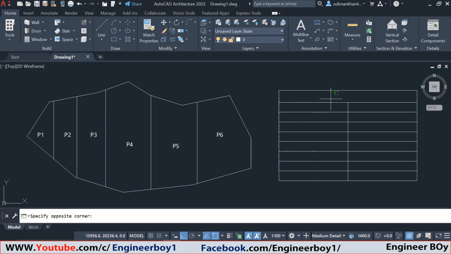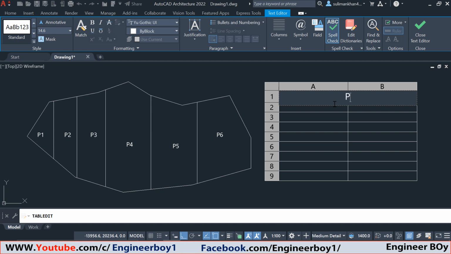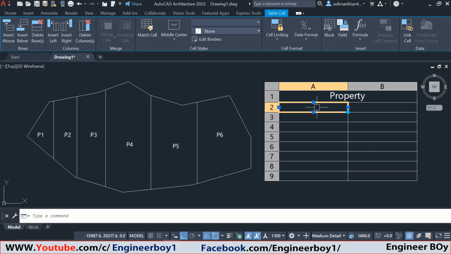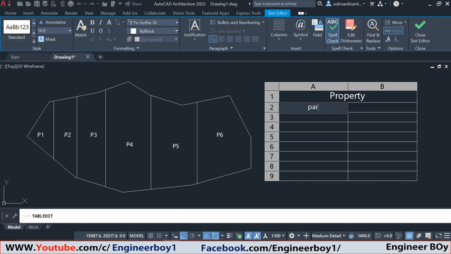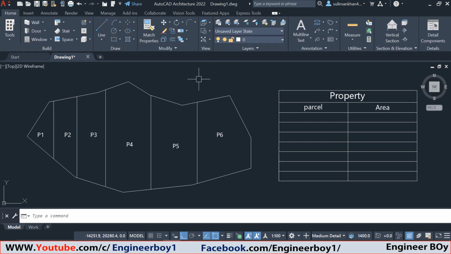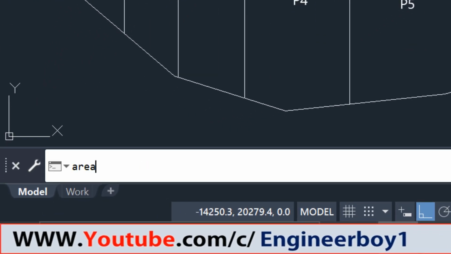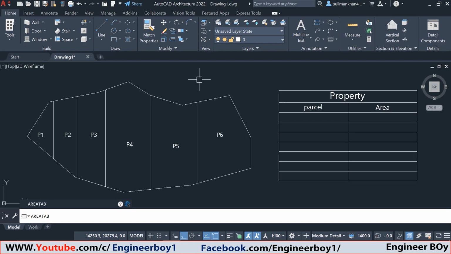Okay, that's done. You can also type some things here like the property, and then let me say the first column is going to represent the parcels and the next the area. Okay, I'm done here. Now just type AreaTab in the command bar, just to activate that Lisp command or functionality.